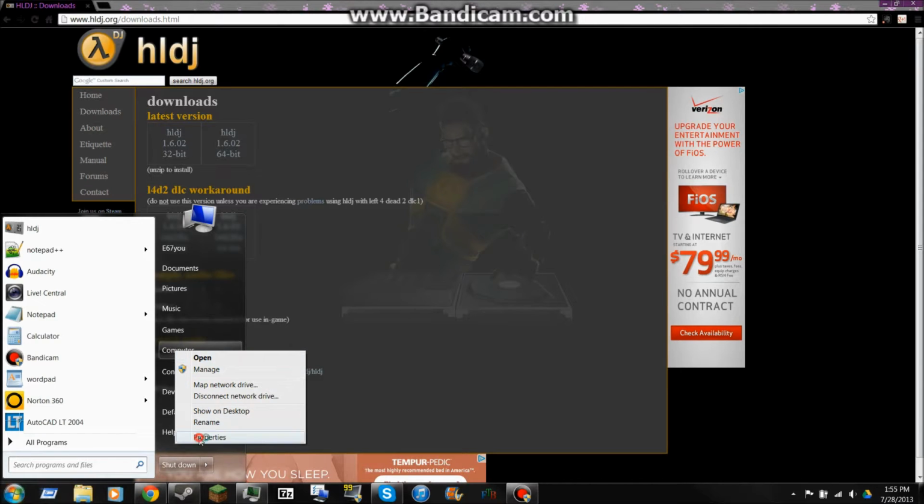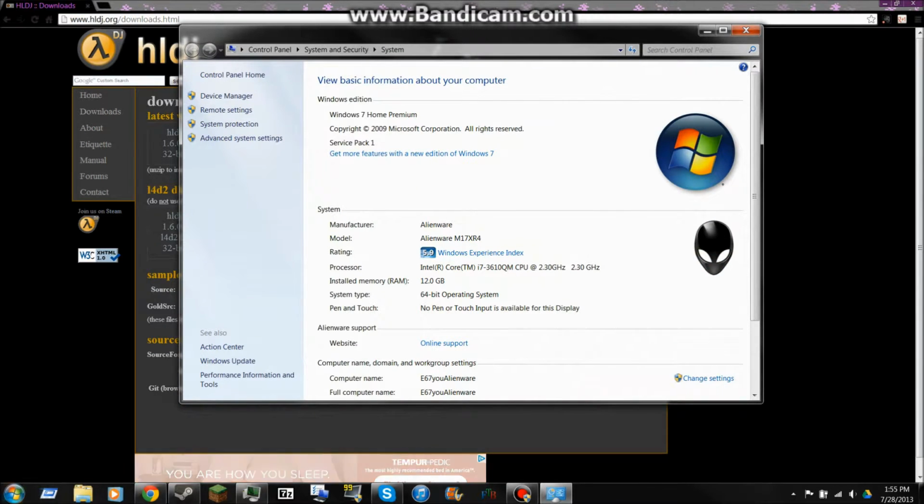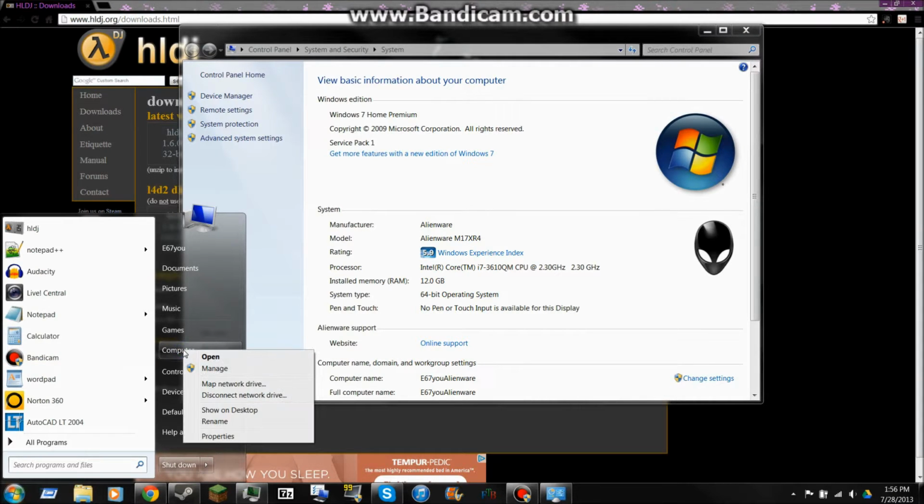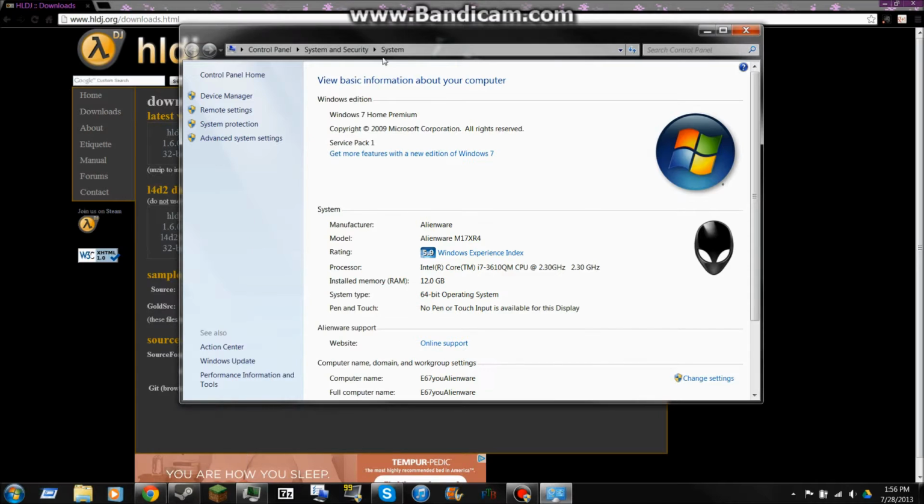If you would like to have one optimized for your system, go to Start. This only works for Windows 7, by the way. Windows 8, you may just want to give up on HLDJ or find someone else. Right click on Computer, go to Properties, and it will slow open this window right here. System type will be I have a 64-bit operating system.